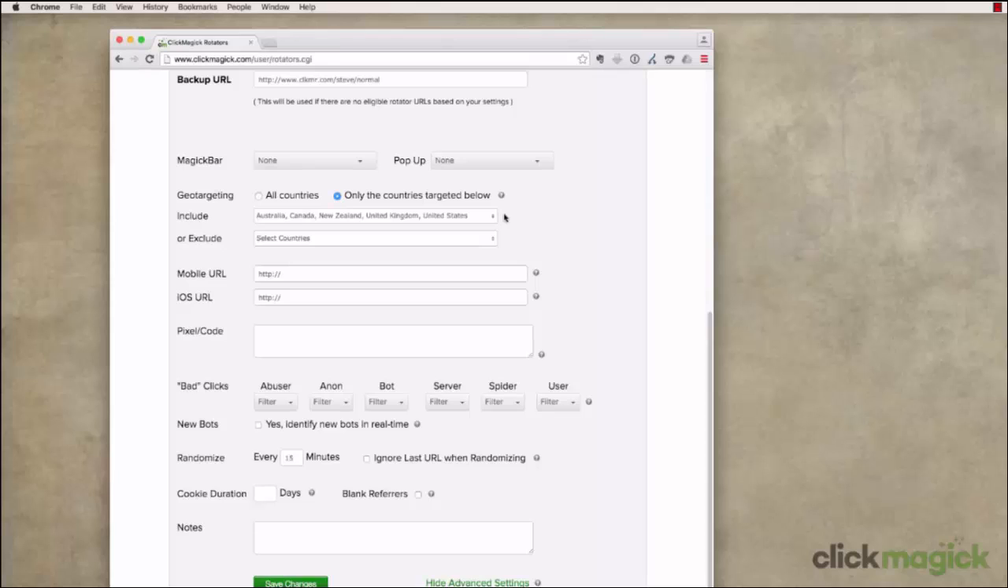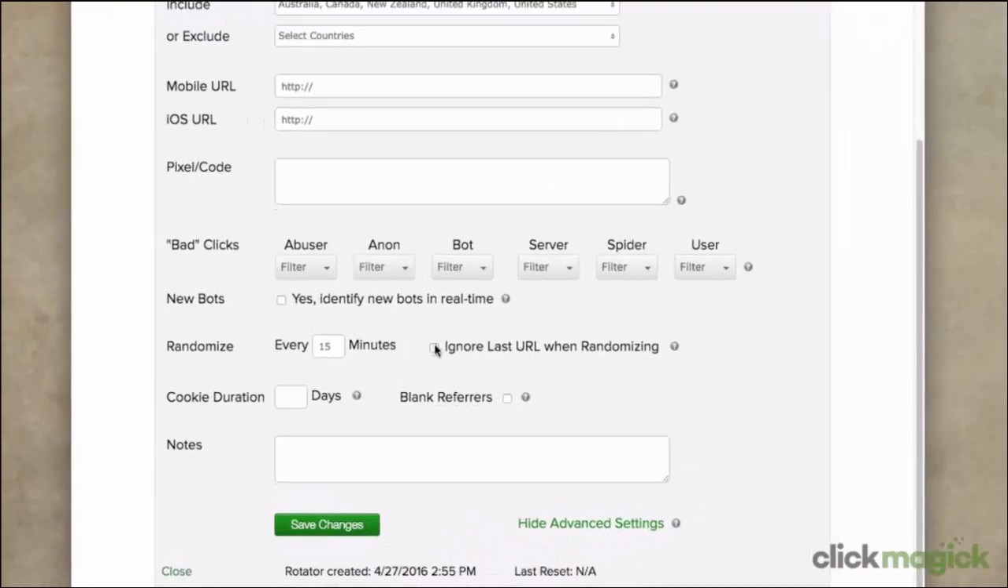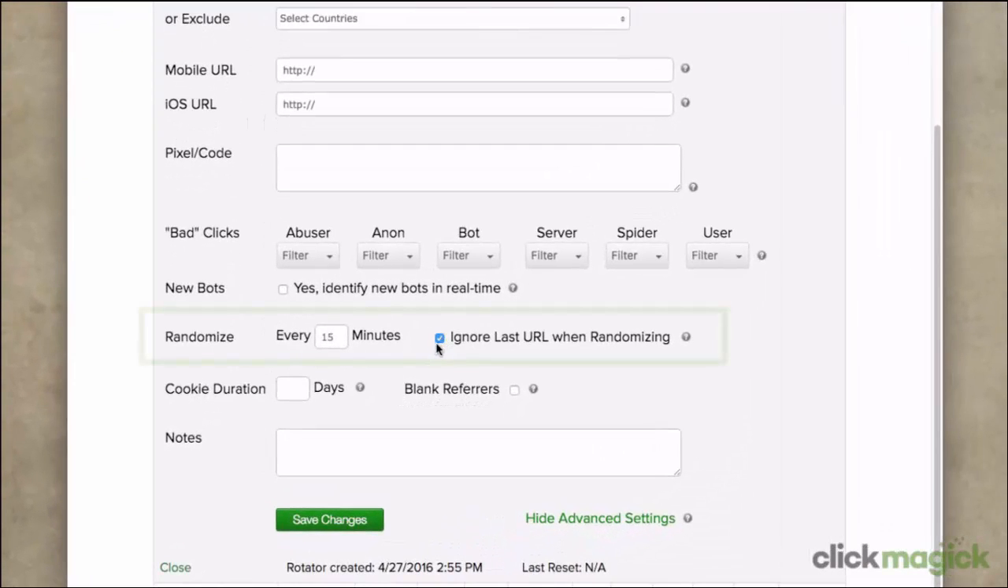So by having the last URL in place as a catch-all URL, it can take that T1 click that would otherwise be wasted and put it to good use. That's the use for the last URL. So if you had that set up, you would click ignore last URL when randomizing so that that final catch-all URL is not moved out of position.